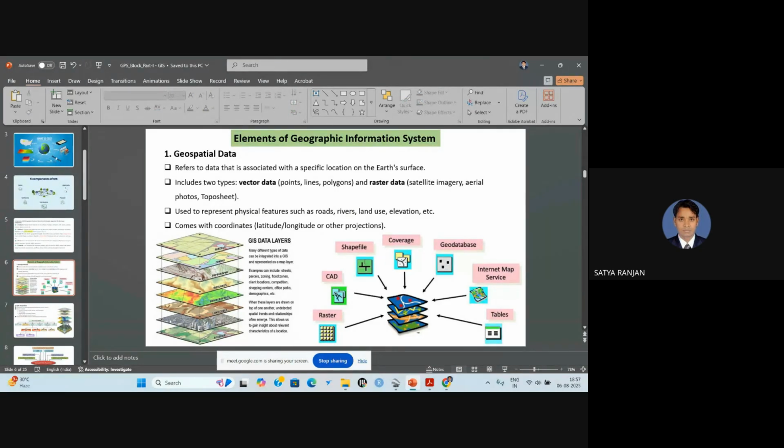Then another thing is the elements of the geographic information system, that is, the elements of GIS. A lot of elements are there, like some parts of the work of the GIS. We will discuss one by one. First is the geospatial data. Geospatial data means geography-related data, which are used in the GIS platform or in the GIS software.